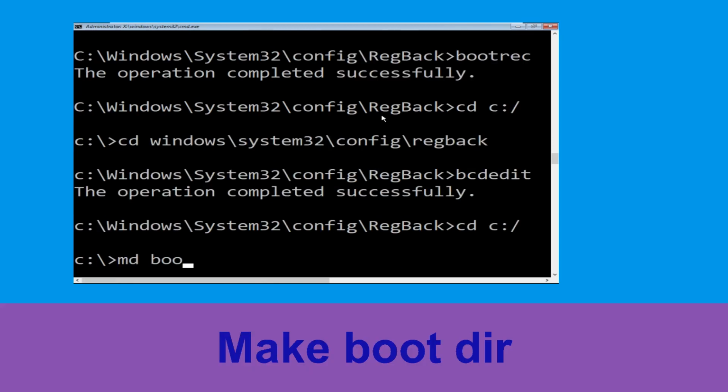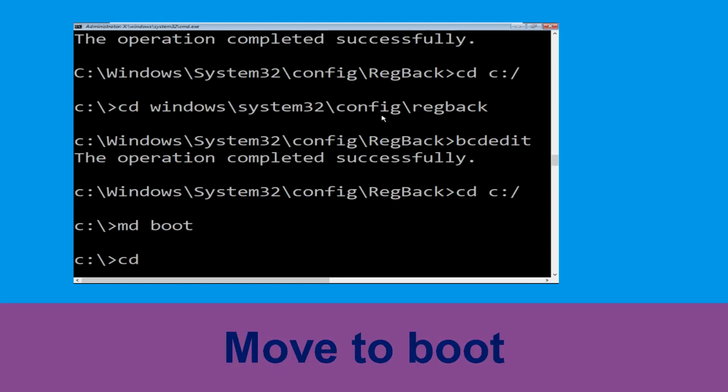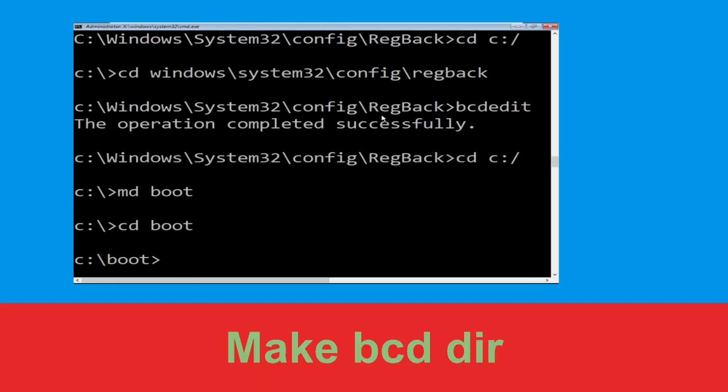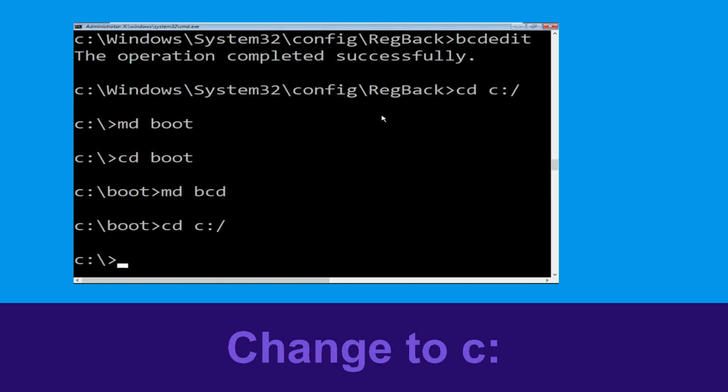Now type this command md space boot and simply hit enter. Now type cd space boot and simply hit enter. Now type md space bcd and hit enter. Type cd space C:/ and hit enter.